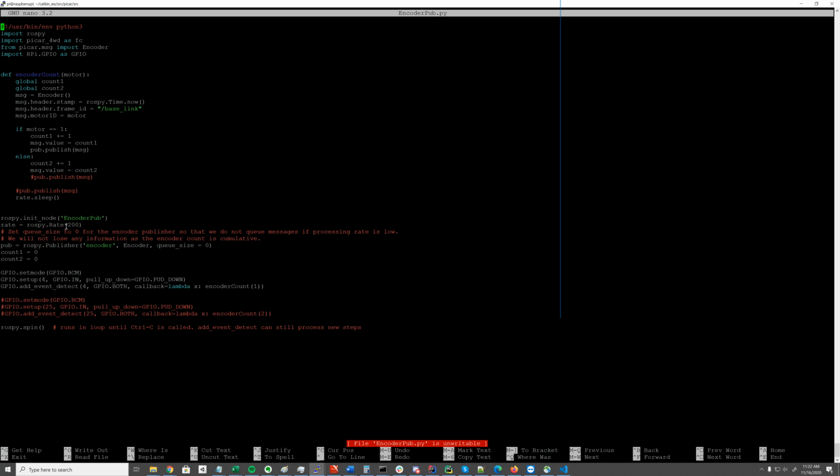We're going to set the rate to 200. We want this to run 200 times every second, not 1 time. So, much faster than before. I had the queue size set to 10 before. You're probably going to just set it to 0, and again, it means it's just not going to be queuing these messages up.